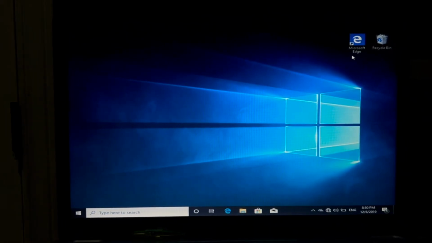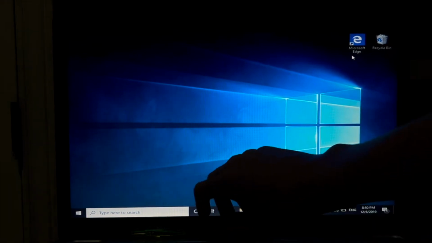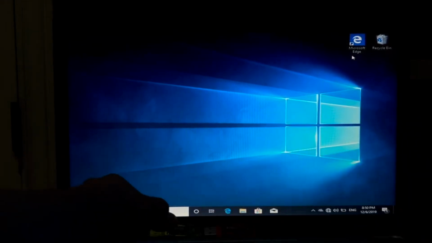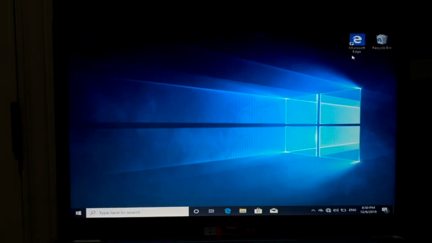20H2. Now, yes, this is where they started naming the releases after, like, this released in, I'm pretty sure, October 2020. And that is the second half of 2020.